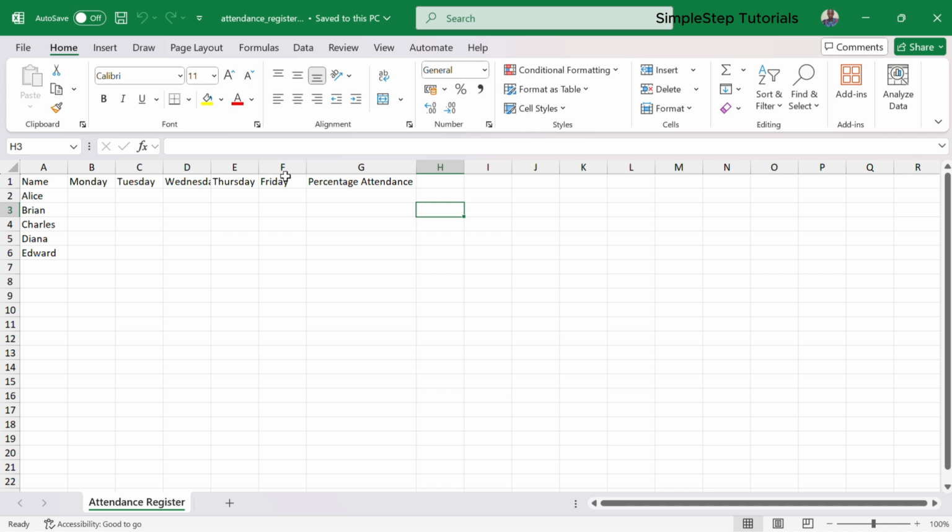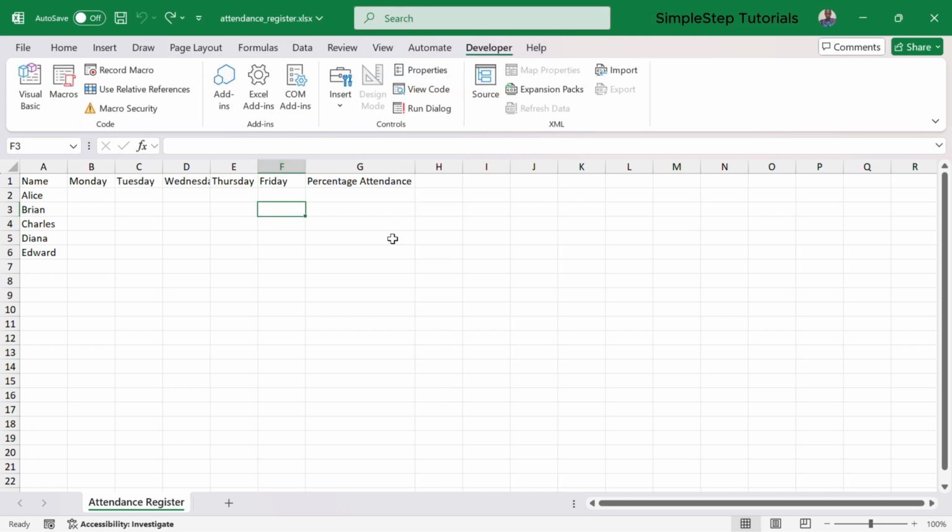In column A, type the names of the students. In the top row, type the weekdays from Monday to Friday, and at the end, add a column called percentage attendance. Now, instead of typing 1 for present and 0 for absent, let's make this more interactive by adding checkboxes.